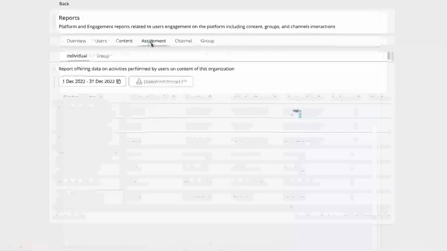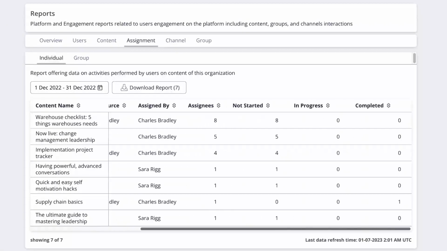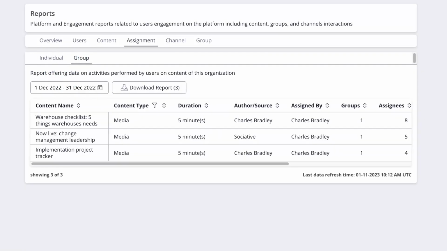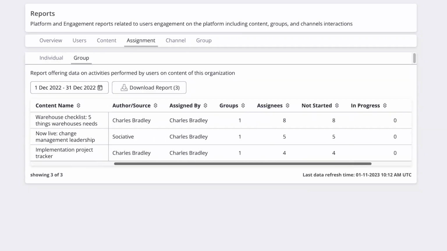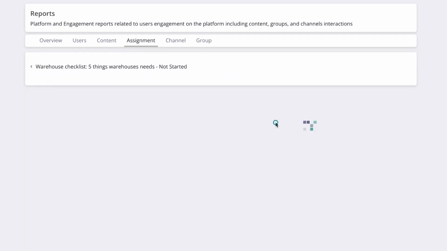Assignment reports provide data about content assigned to users and their most recent status, such as not started, started, or completed. Review results for individual and group-based assignments. Like other reports, select a data point to view the details associated with it. For example, select the data point that identifies who has not started an assignment.